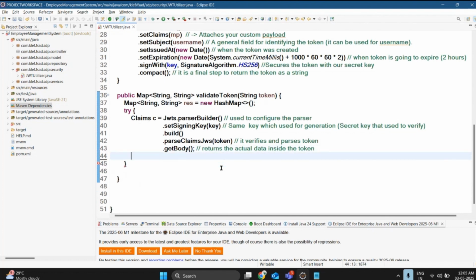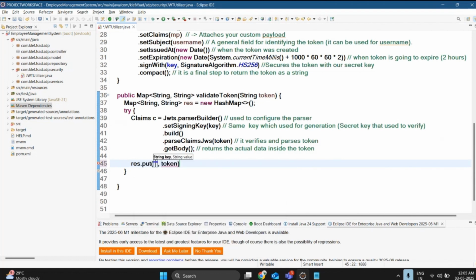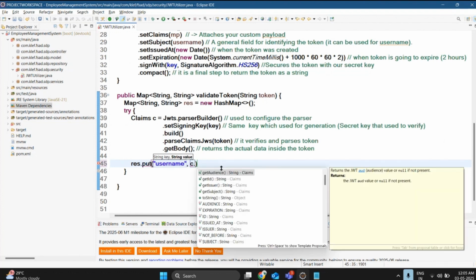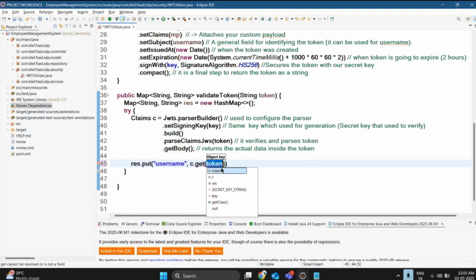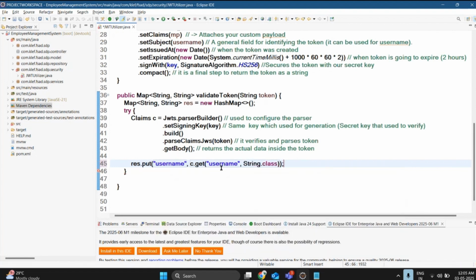Let me add things. So res dot put off. First thing I'm going to put is username. Okay, username. Instead of token, I can say c dot get off. What I'm going to get? I'm going to get username. Okay, username, comma, string dot class. I'm going to explain, don't worry.